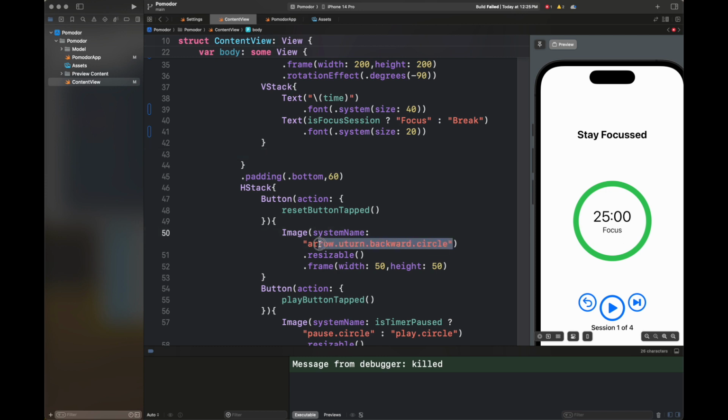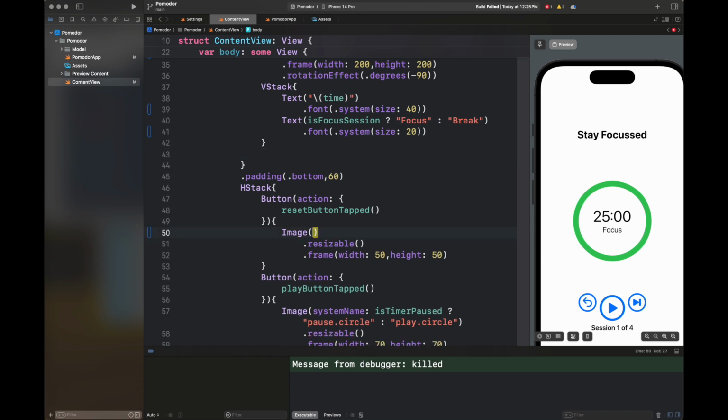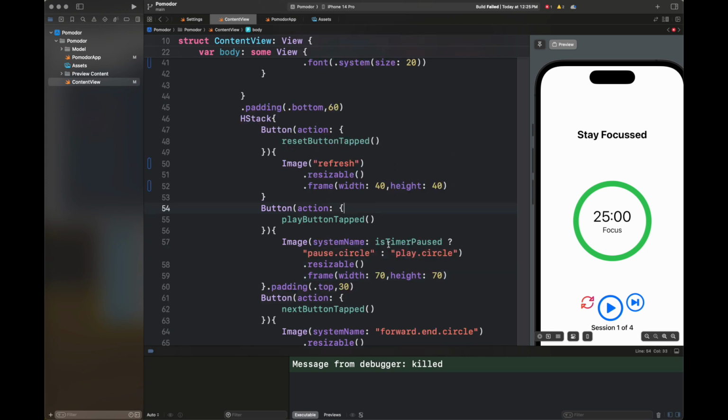So I have previously shown you that I've added some of the assets to update the UI of the button. Here I am adding the name of all of those assets inside the respective buttons, and I am going to update their frame width and height as well. So copy all these steps.